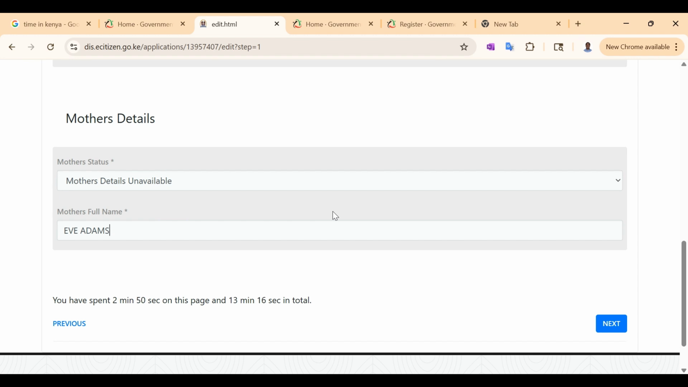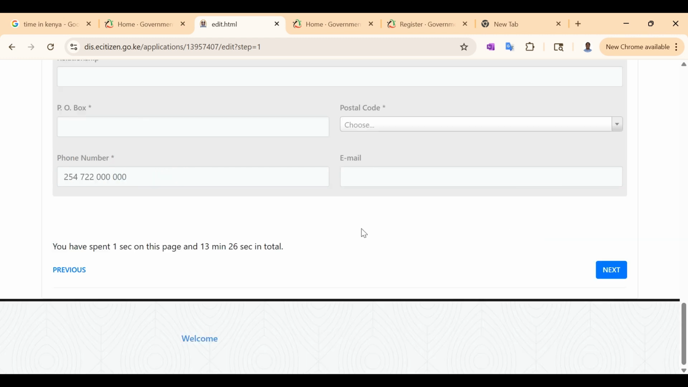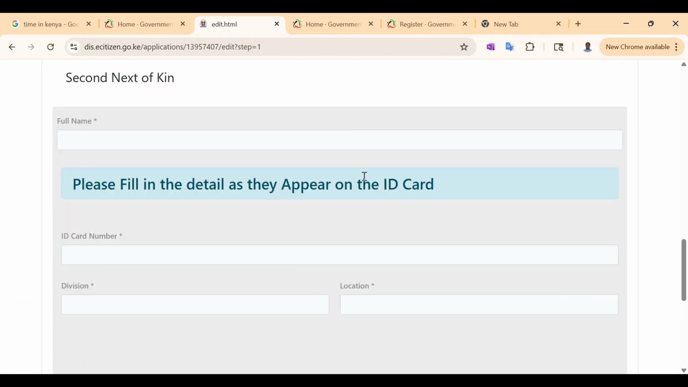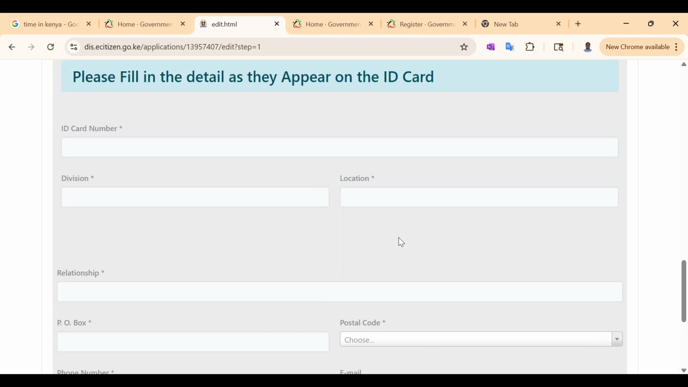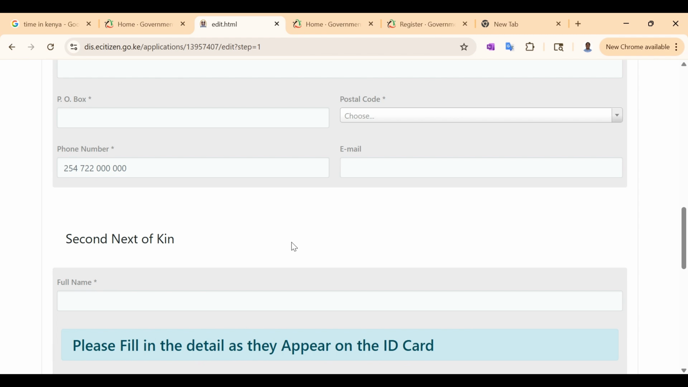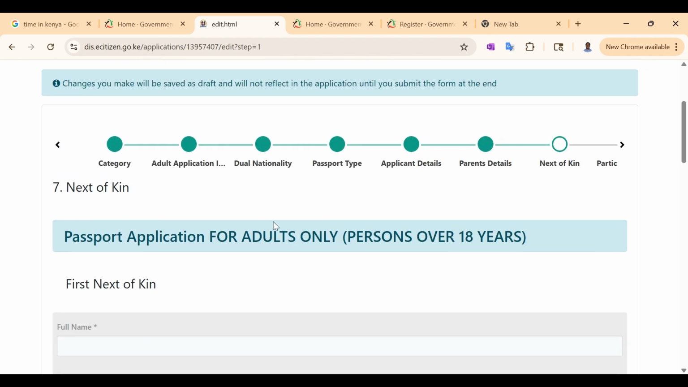But if you know your mother, you have to click, you have the information, then you fill in the information for your mother. And then you click next. Very well. Now, the next step. Okay, let's go to the next step.